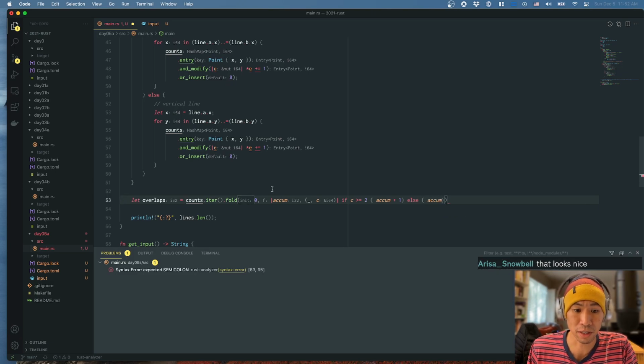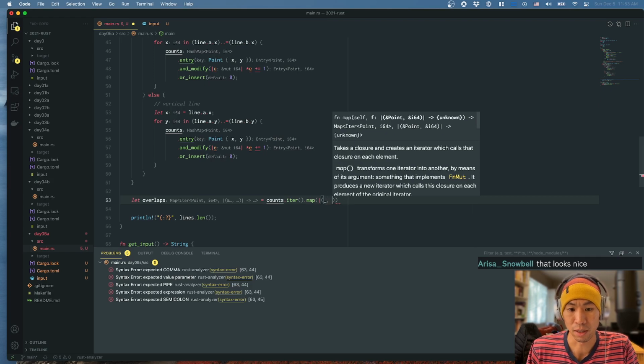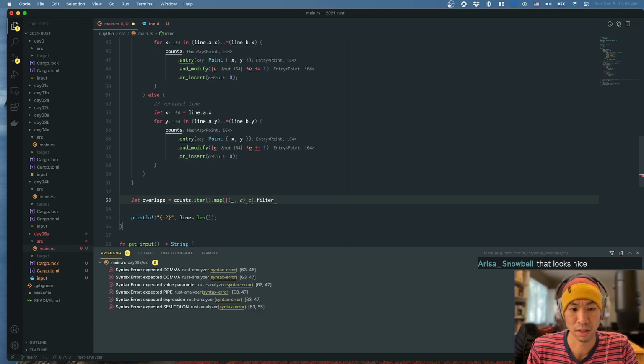The other thing we could do is a map and then a filter, and maybe that will be a little bit cleaner. I wouldn't have to have this cumbersome if else. So the map will be over a key and a count, and we're just returning the count. We're going to filter out.